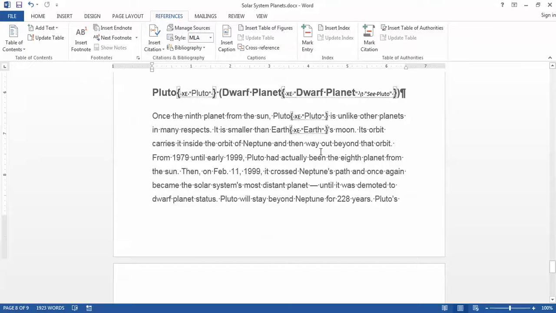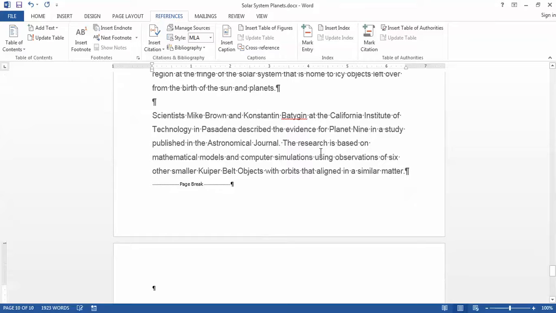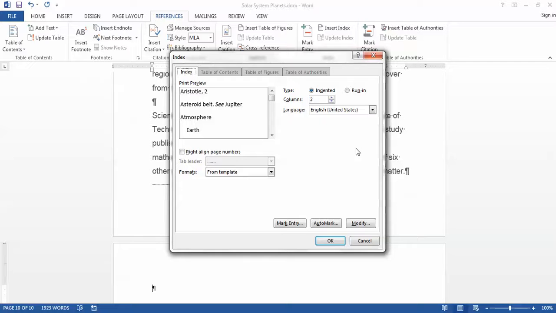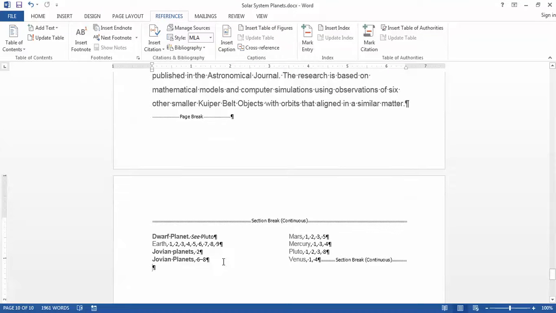So after I've created those entries and I want to insert the index table, first I go to the place in the document where I would like to insert that table, which is normally at the end. So I'll do a Control End and then a Control Enter to insert a page break and go to the next page. Then I'll choose Insert Index button, and I can configure several options here, including how many columns the index is going to consume. Then I'll click OK, and there's my index.